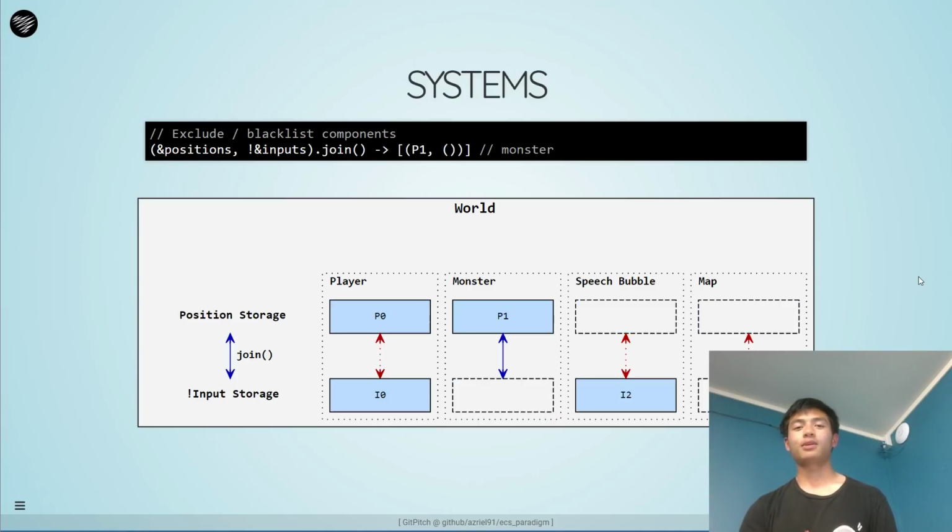And for the negative case, we're going to look for anything with positions and not inputs here. So in this case, we know players and monsters have positions, nothing else. So only these two are candidates. And then players have input, but we don't want that, so we take away the player. So we are only going to get an iterator over the monster. And we do get an empty tuple over here. That's how Specs implemented it. I'm not sure for other crates. Haven't tried.